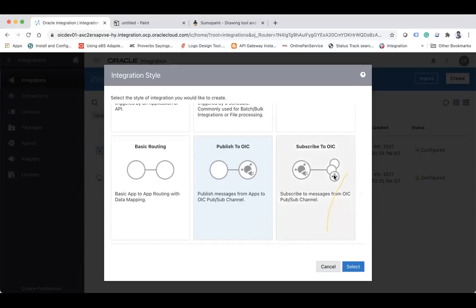Now let's suppose you have app 1, app 2, app 3. You have to create 3 integrations separately based on the subscribe to OIC pattern, connect to the same queue, and then connect each subscribe to application to your app 1, app 2, app 3. As soon as a new employee comes in, this integration will be fired and will send the data to your queue. Once the data comes, all 3 subscribers will be fired.